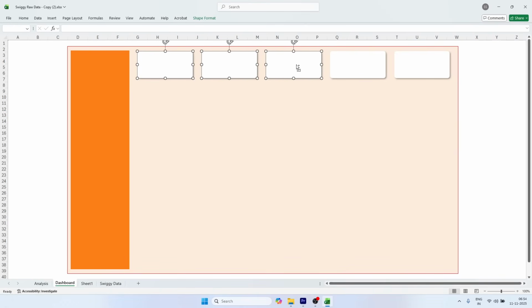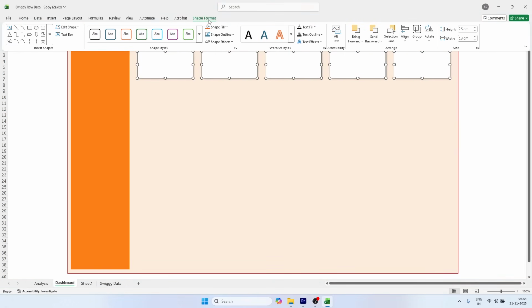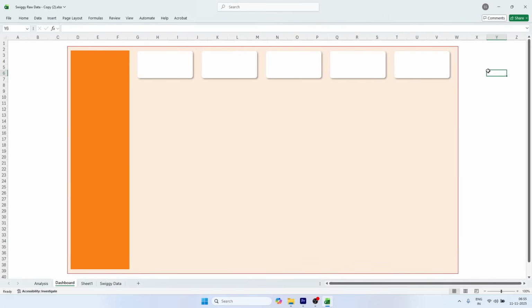I'll select all of these placeholders from here, and you go to Shape Format. Here you can see the height and width I have used: height is 2.5 and width is 5.3. What we have to do first is go to Align and align it middle. Middle means all of these will be aligned perfectly in this horizontal direction, in this one single line. And when you click Distribute Horizontally, it will create a similar space in between all of these placeholders.